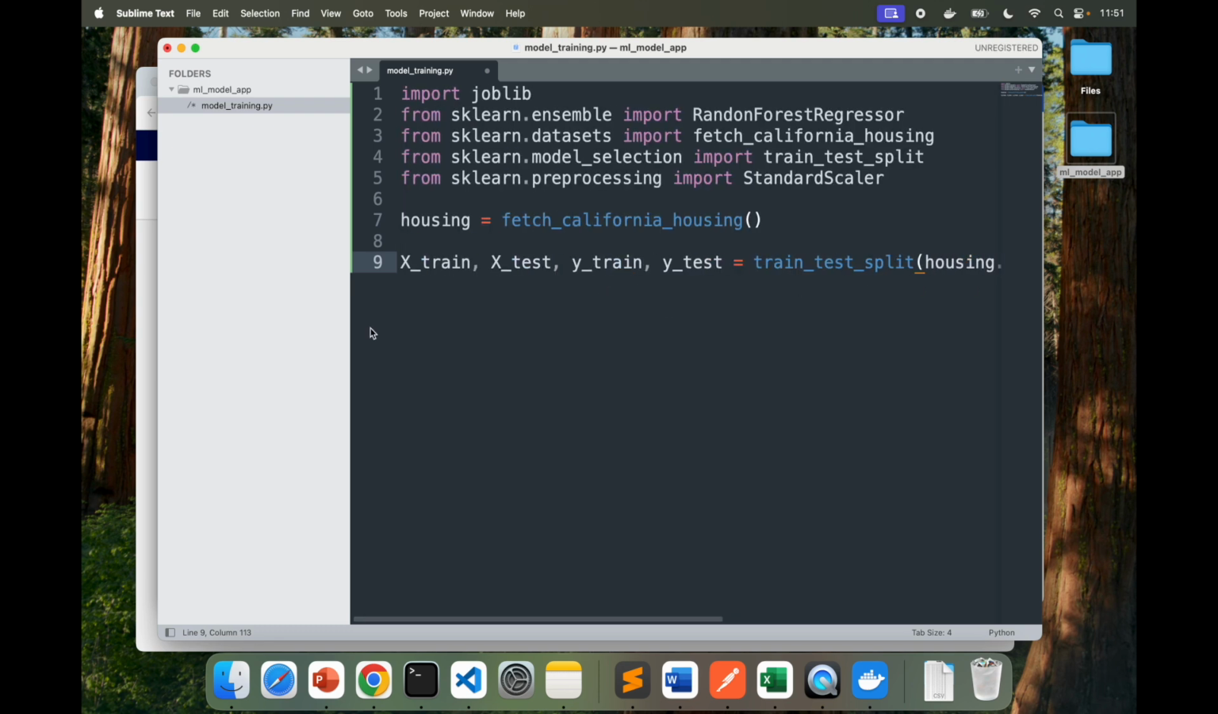And this outputs X_train, which is the feature matrix for the training set, which is 80% of the data. We have X_test, which is the feature matrix for the test set, which is 20% of the data. Then we have the target variable for the training set, and the target variable for the test set.